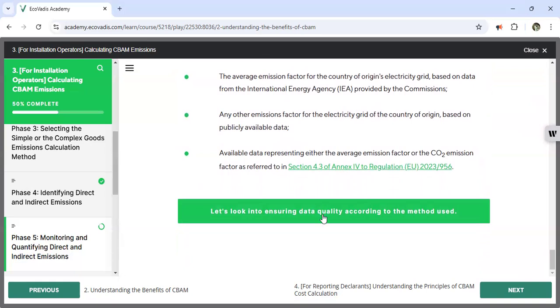Available data representing either the average emission factor or the CO2 emission factor, as referred to in Section 4.3 of Annex 4 to Regulation (EU) 2023/956.